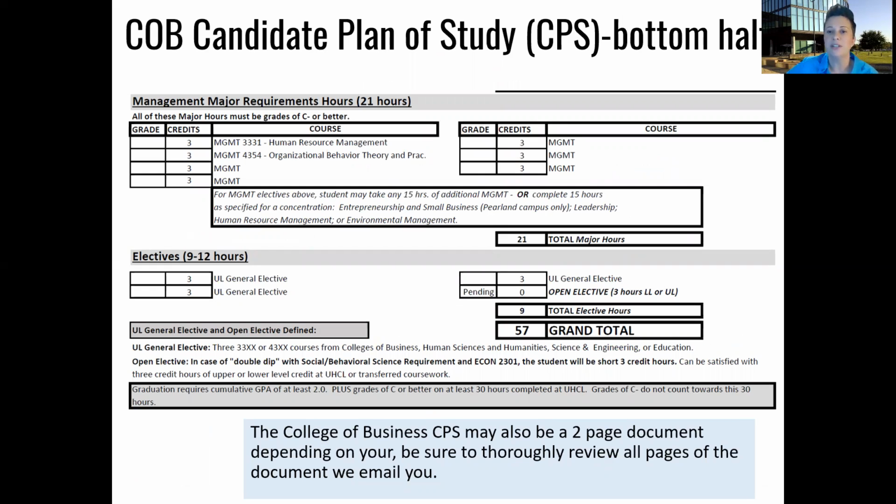The College of Business Plan of Study, bottom half. So this is the lower part of that degree plan. Again, it gets into the major requirements. Now for this degree, there are 4 different concentrations that you can choose from. And so you can choose to just do electives in management of your own choosing, or you can choose one of the prescribed specializations that they have lined up for you.